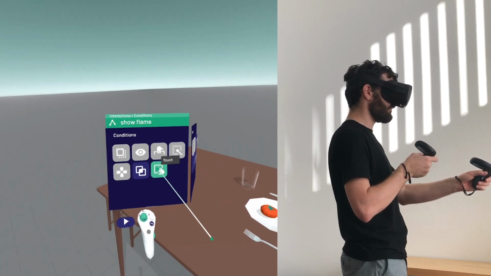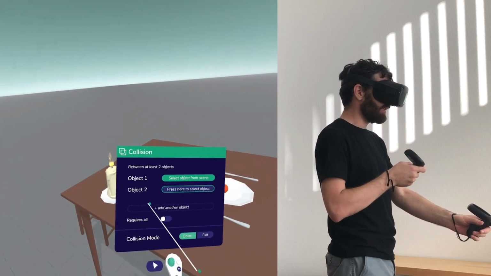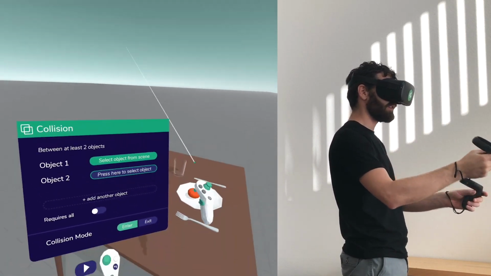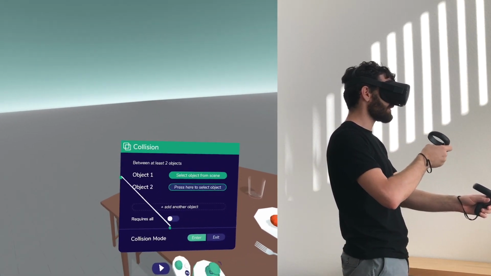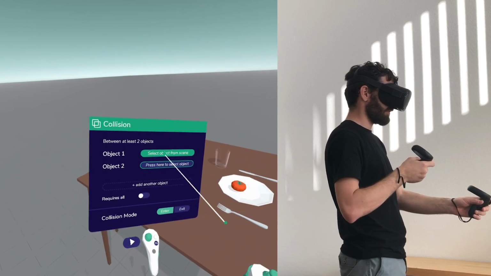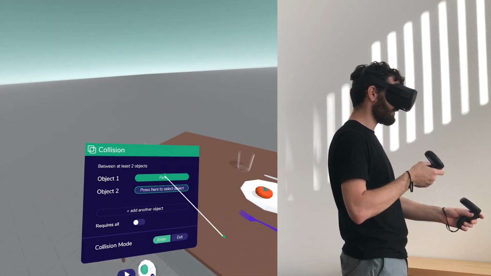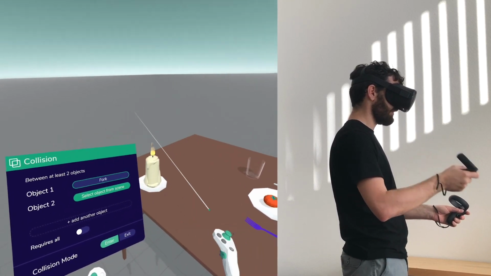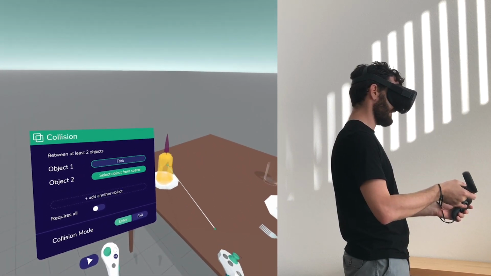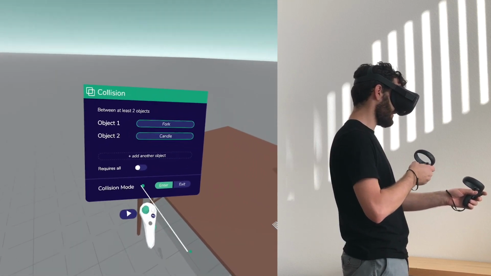But now, instead of using the touch condition, I want to use the collision condition. And what it means is that instead of using the user's controller to activate something, we want two objects to collide for the flame to appear. So let's try with this fork, for example. My first object would be the fork, and the second one would be the candle itself. So when I touch the candle with this fork, something will happen.